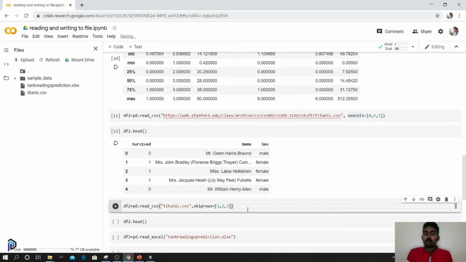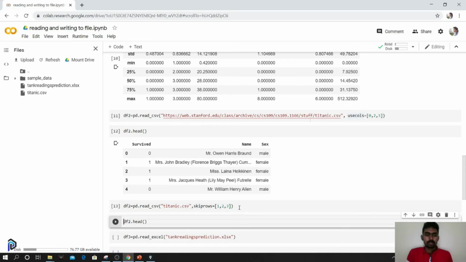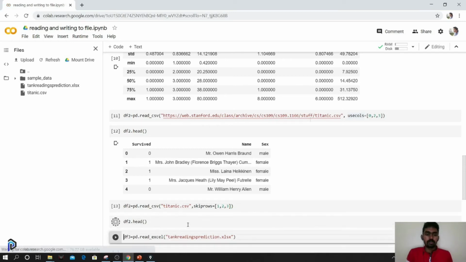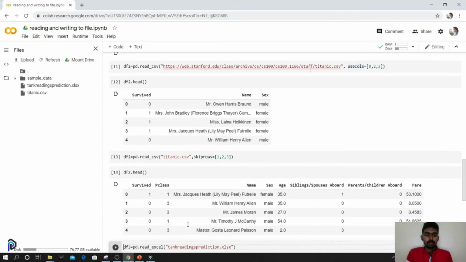Okay. So we can similarly skip rows also. What you can see is that the first name is Owen. So what I'm doing is skipping the first 3 names. The index 0 actually represents the column name, so we are not using index 0. We are just keeping 1, 2, and 3. You can print df2 head right now. You can see that it's starting from the fourth person. The first three people are omitted.